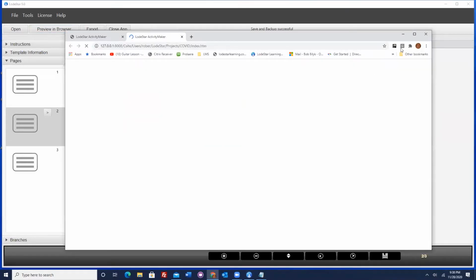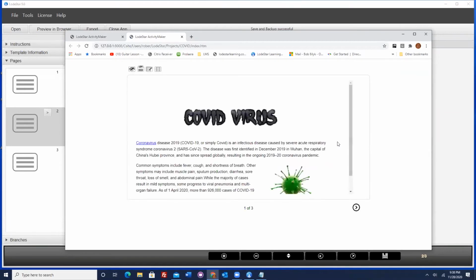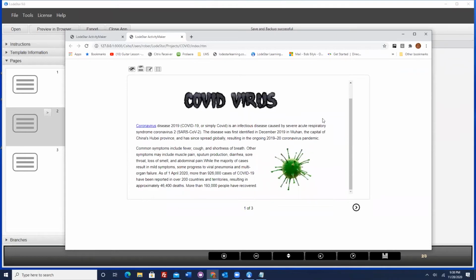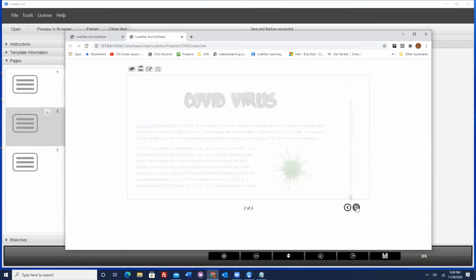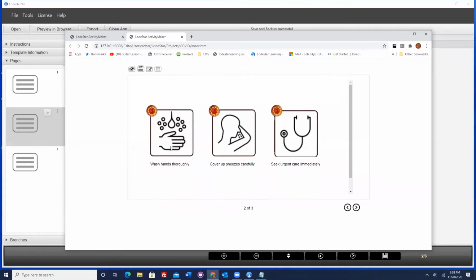LodeStar will call up your default browser and serve the page up to that default browser. If for some reason this doesn't appear, then I would leave LodeStar and start up your browser. For example, it might be waiting for an update, and you can go ahead and address any issue and then try it again. So here we have our images. There are no branch options associated with these, and there's our captions.